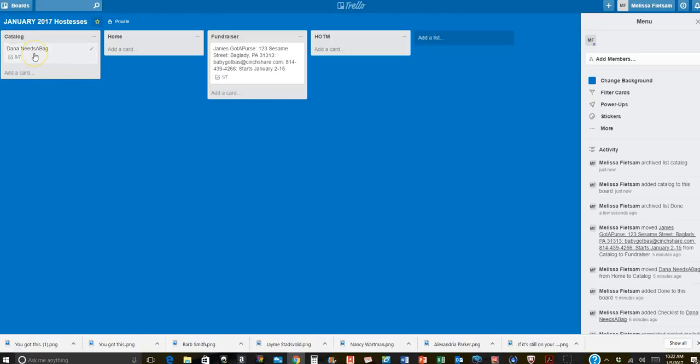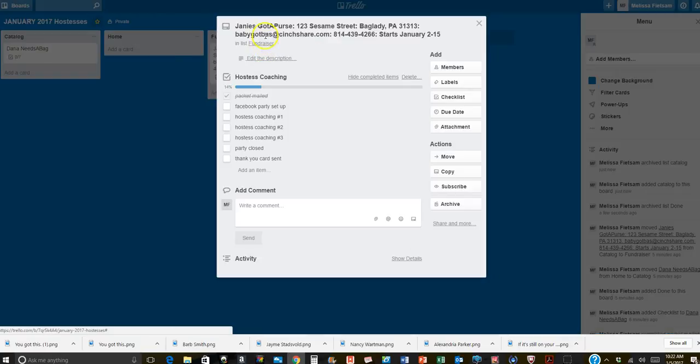So here you go. Dana needs a bag. Let's talk about Janie's got a purse. So this is what I put in the hostess information. Every one of them has to have their street address, their mailing address, their email, and their phone number, and when their party starts. And that is all the information that I need to make sure that I can keep in contact at any time. And here I have actually created a hostess coaching checklist.